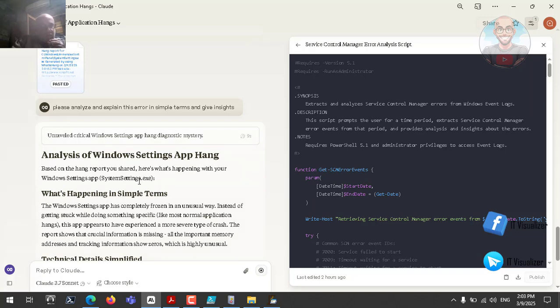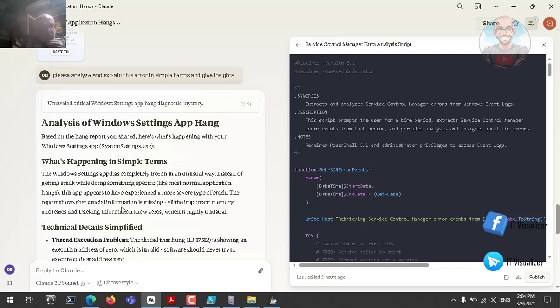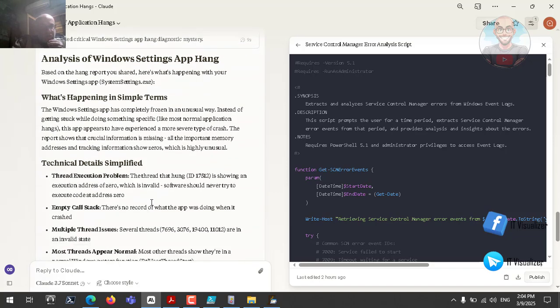Okay, so this is the report. Based on the hang report you shared, here is what's happening with your Windows Settings app, SystemSettings.exe. What happened in simple terms? The Windows Settings app has completely frozen in an unusual way. Instead of getting stuck while doing specific things like most normal applications hang, this app appears to have experienced a more severe type of crash. The report shows that crucial information is missing. All the important memory addresses and stack information show zero, which is highly unusual.